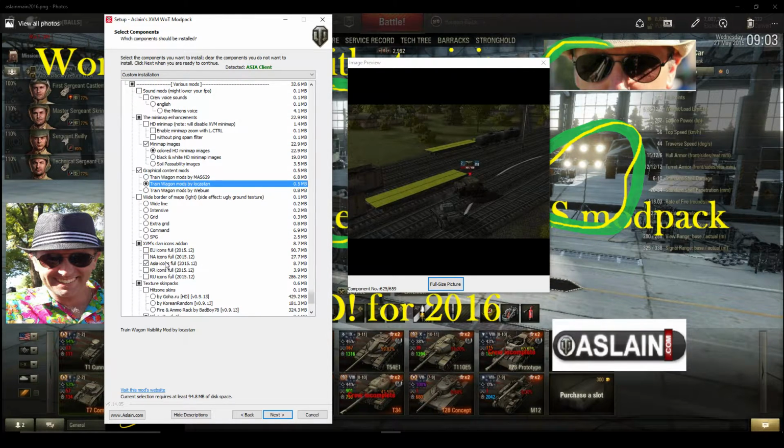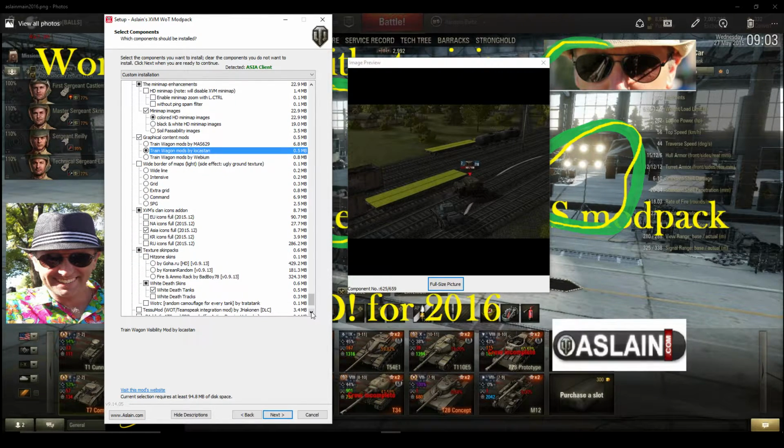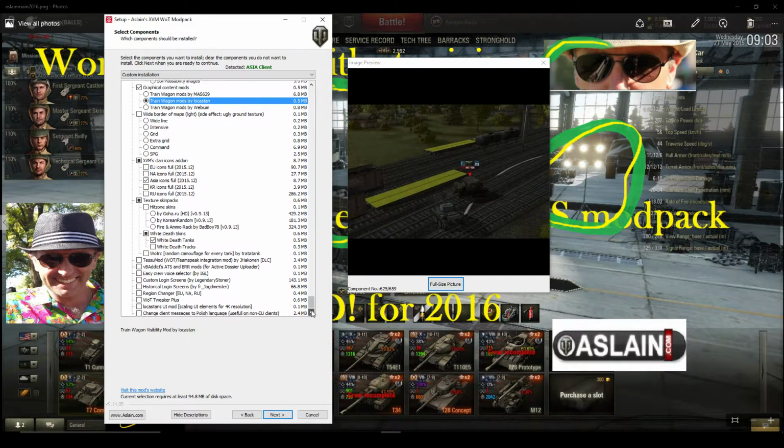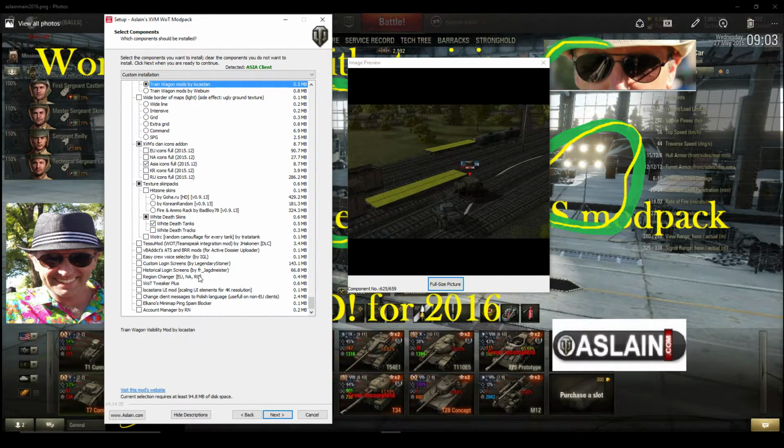I have the Asian icons on for all the clans, so it doesn't matter if it's a big clan or a small clan, I'll be able to see their little icon, which I think looks pretty cool. And the white death tanks, so if the tank's dead, it's white. I had that turned off for some time, and I found that if a tank died in a bush or something like that, I would often crash into them, and it would really annoy me. The last one down the bottom is a region changer, which doesn't work on the Southeast Asian server.